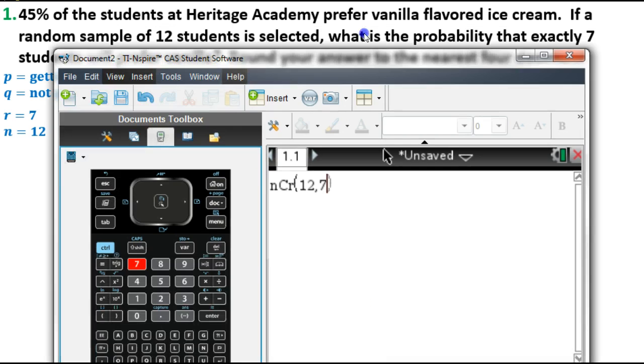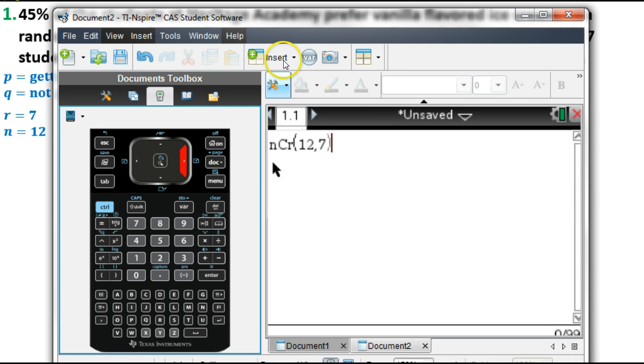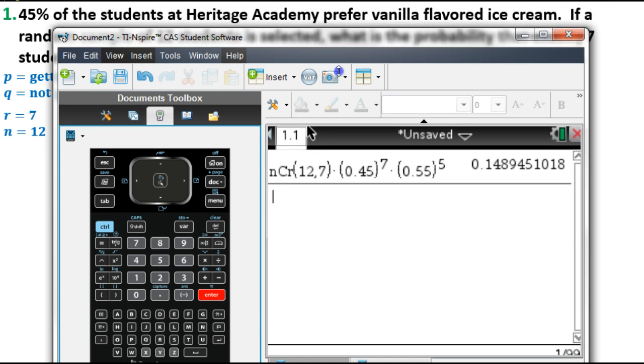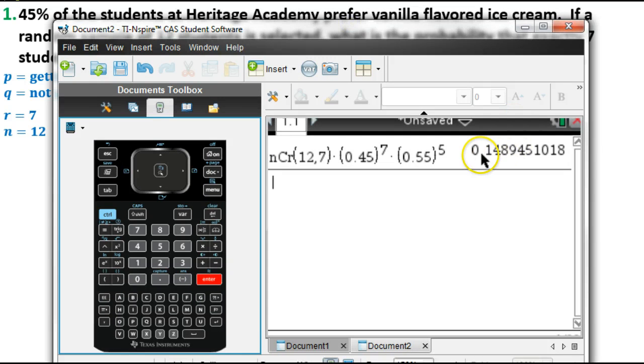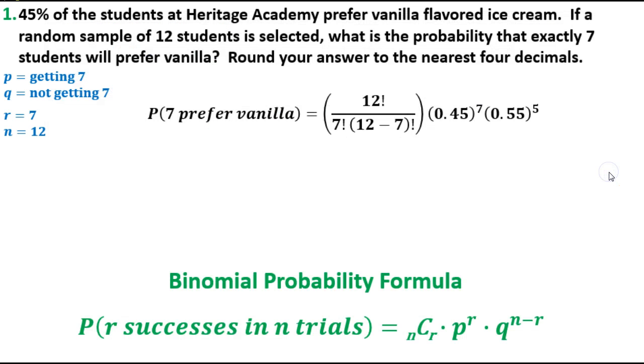Then I just have to type in the rest, which would be in parentheses 0.45, raised to the 7th power, times 0.55, raised to the 5th power. I hit enter. It does ask me to round to the nearest 4 decimals. So 4 decimals would be 0.1489.